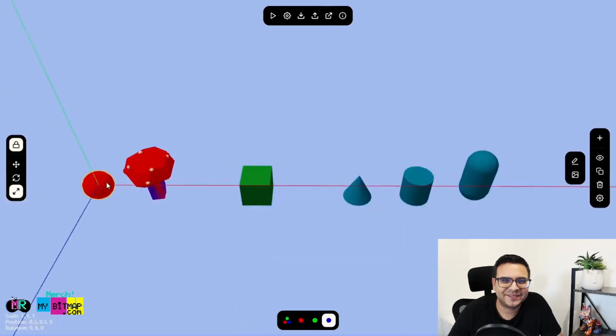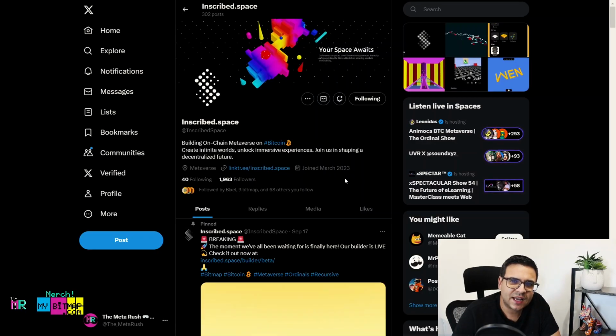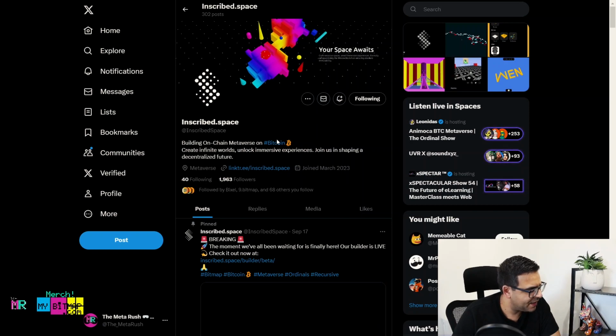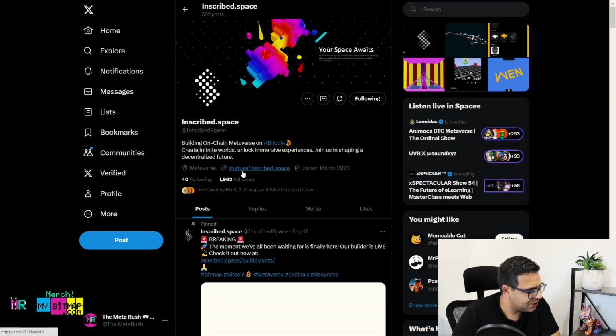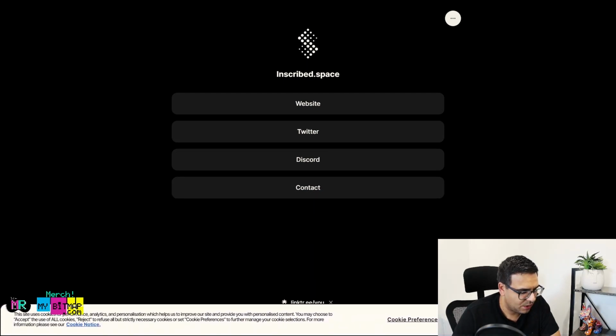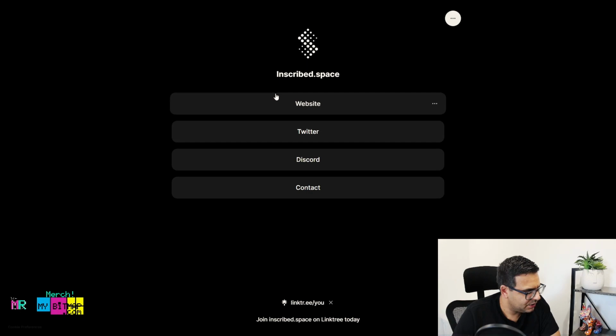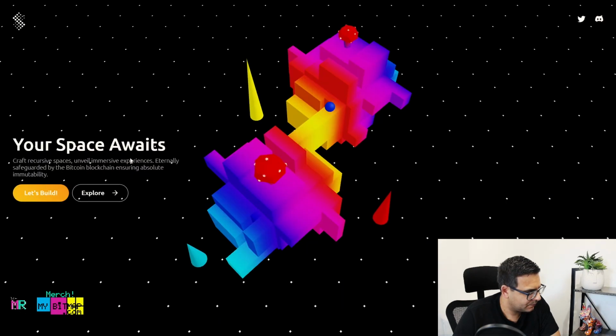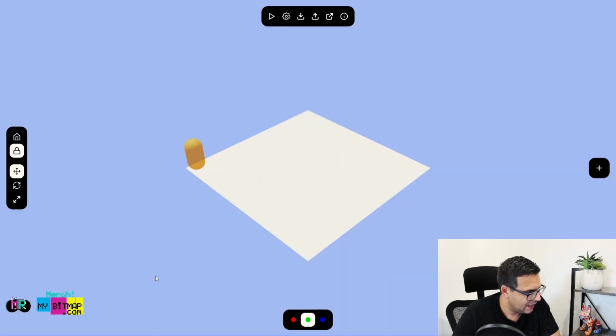So let's go. On Inscribed Space's X profile, you'll see that there's a link here, which you click and it will take you to, I guess, his website. Click on website, and once that's loaded, you are presented with various options. The one we're going to click is Let's Build, and then you're presented with this model space.